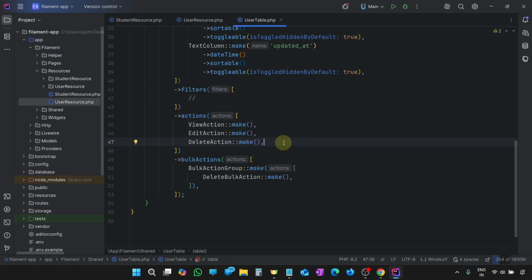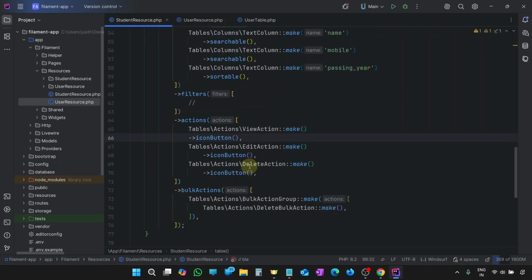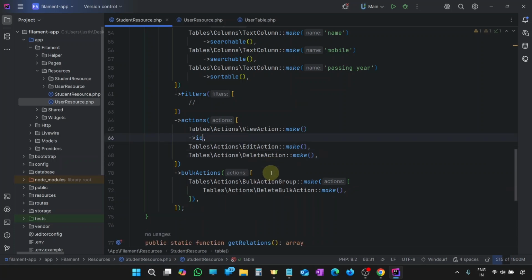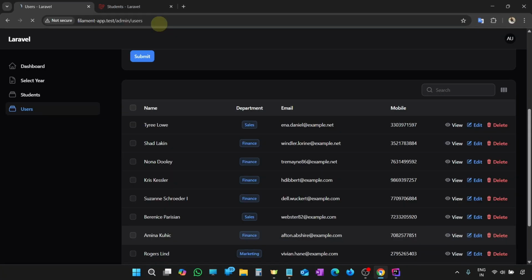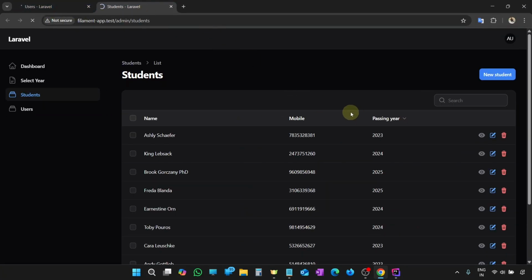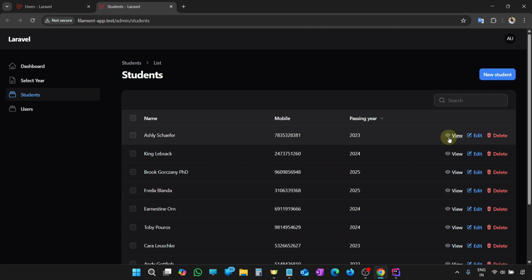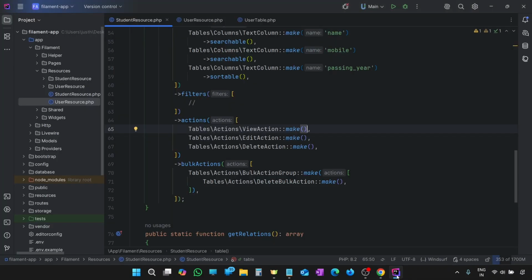And consider if you are having so many tables in your project and you want to change it for all the tables. So let me show you the way how you can do it easily. Let me click on this user resource. First of all, let's remove this icon button method. Let's refresh the students page again so that we can see that our icon and text is back. You can see now our icon and text is back on each button. So let's configure it.